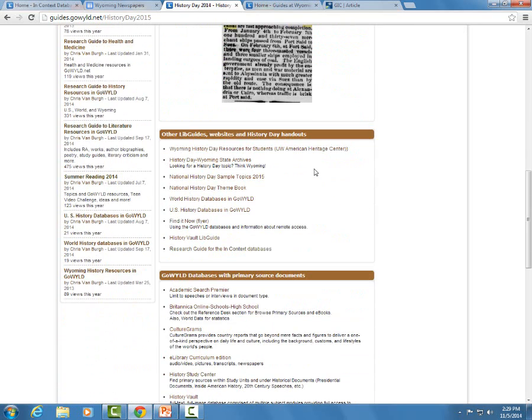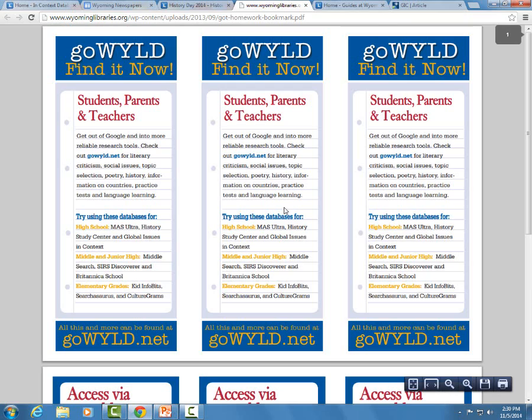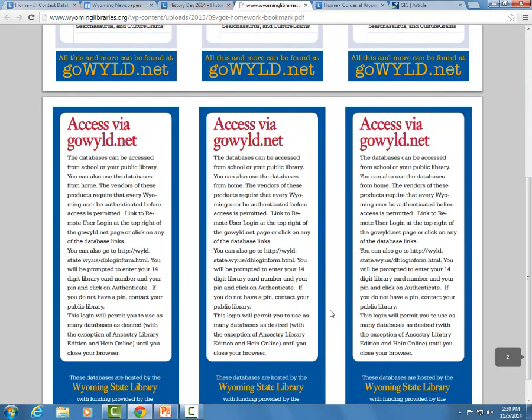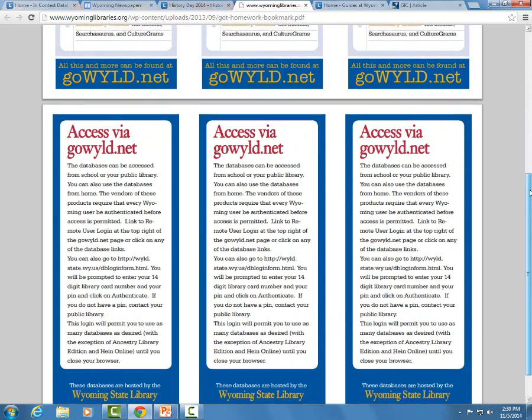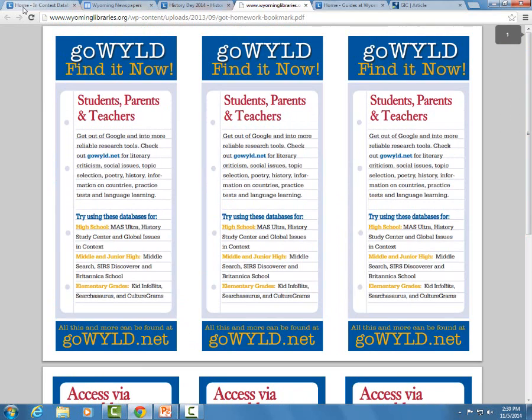Below the databases are some LibGuides, websites, and History Day handouts. Here I've linked information for students from the American Heritage Center and Archives, National History Day site, as well as some other research guides for World History databases, U.S. History databases, and the In Context databases. And here's that Find It Now flyer that you may want to print out, with information about how to log in and use these databases from home. All of these databases can be used in the school, in the public library, and from home.